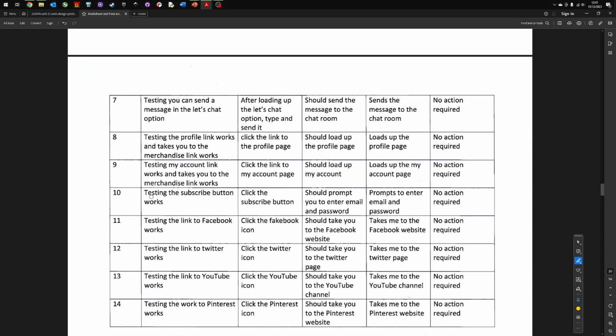They're testing the subscribe button. Okay, testing the subscribe button works. Now, ideally, what I'd like in here, if I was marking this, testing the subscribe button, it loads the subscription form. Just a little bit more detail there.